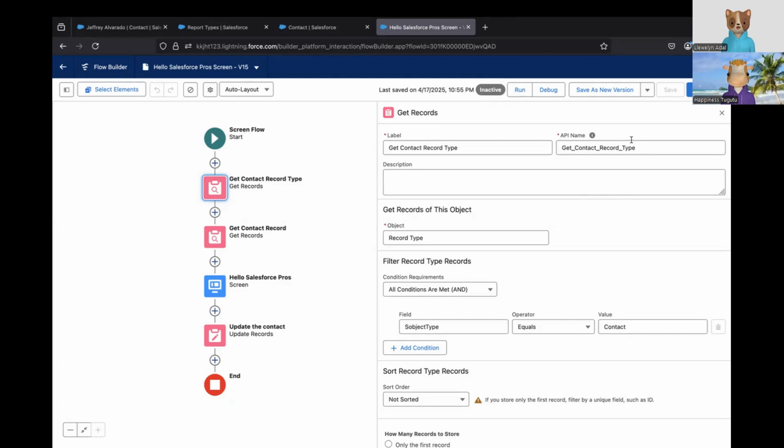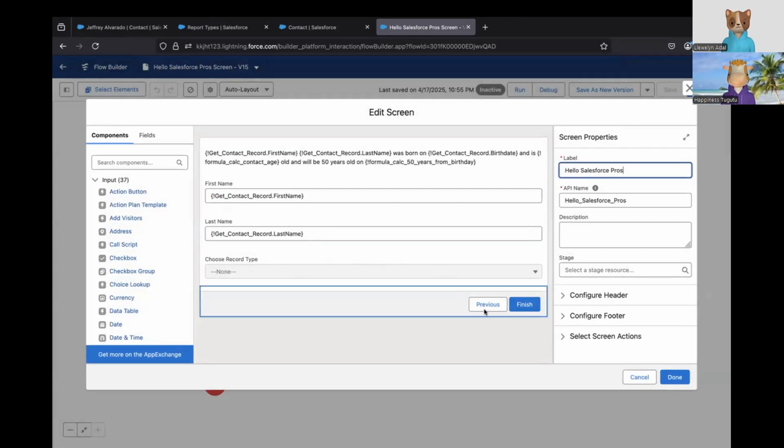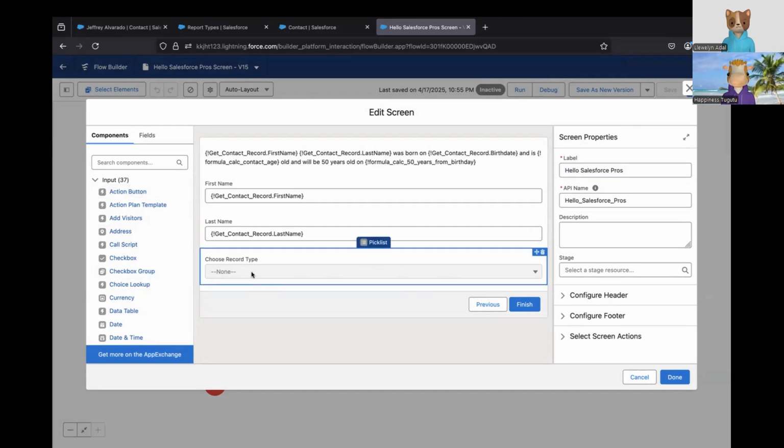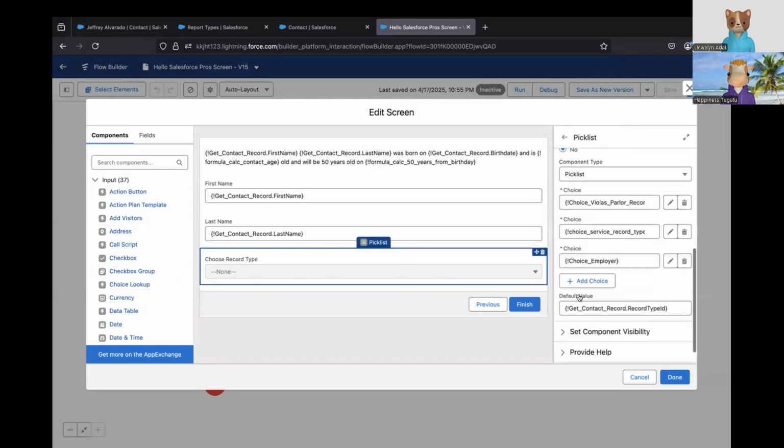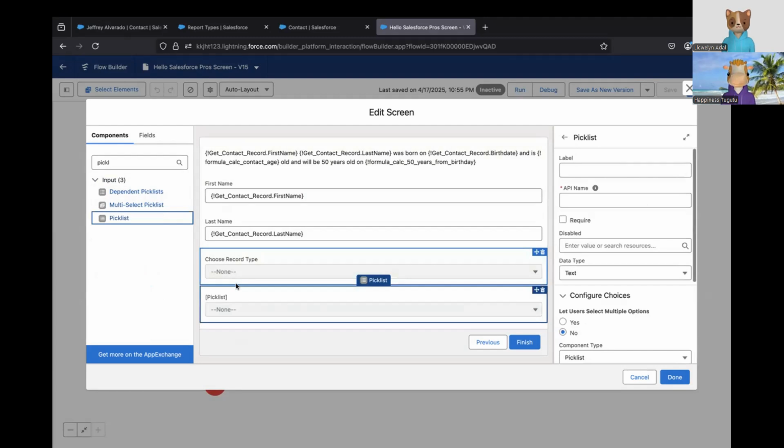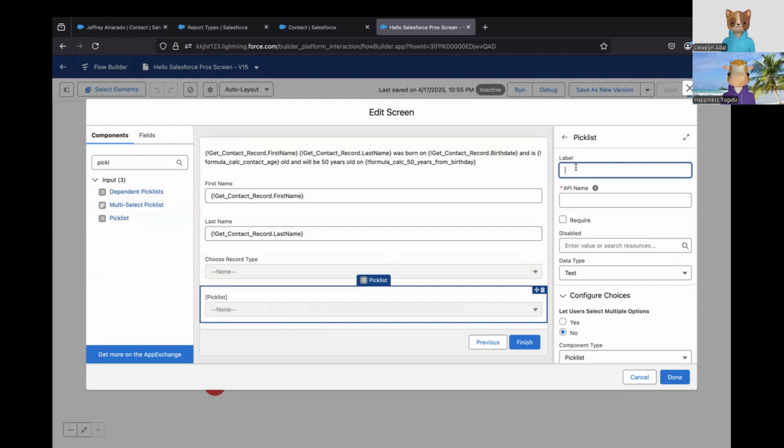Now let's go back to the screen. What we'll do is add a new pick list. No, we're going to do a new one, because I want to show you the difference here. Yeah, there you go. And the label is record type from the get.